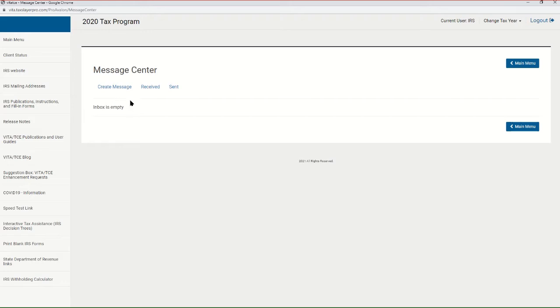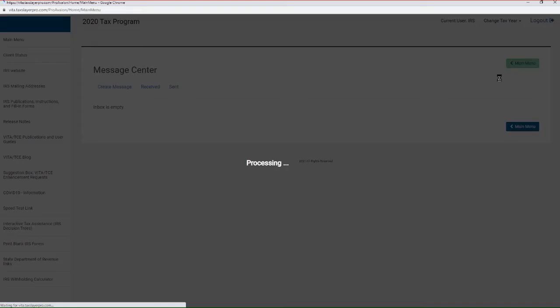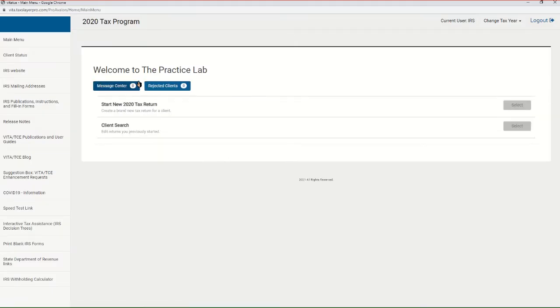And so inbox is now empty. So when I go back to the main menu, notice my message center says 0. If some other counselor sends me a message, suddenly there's going to be a 1 there, and I'm going to see it right away. So I'm going to start a new return.